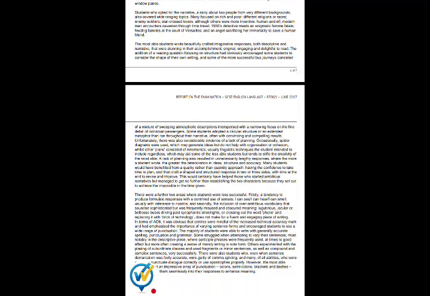This bit's interesting. The addition of a reading question focusing on structure had obviously engaged some students to consider the shape of their own writing. So think about it. If the text has a flashback or a circular structure, use that to your advantage. Well, how's the writer in the extract done that? Can I repeat that in my piece of writing?